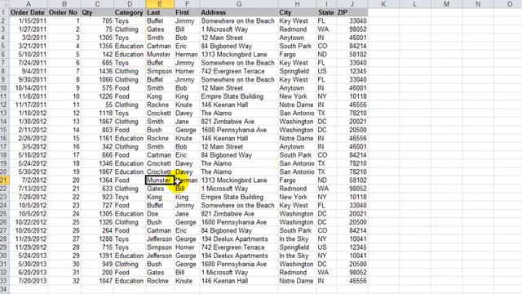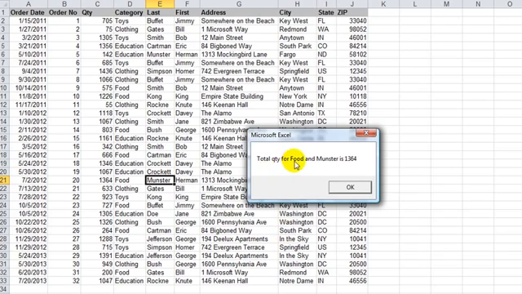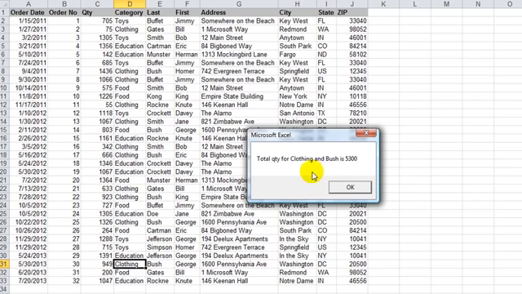Let's do that. Alt F8 brings up our macro list, run that one. Total quantity for food and Munster is 1364. Well, that was boring. Let's create a situation where, let's see, clothing and Bush. I'm just going to copy and paste that a few times here, and we'll run it now. Clothing and Bush. I'm going to click on this one and hit Alt F8, and let's run that. Total quantity for clothing and Bush is 5,300.